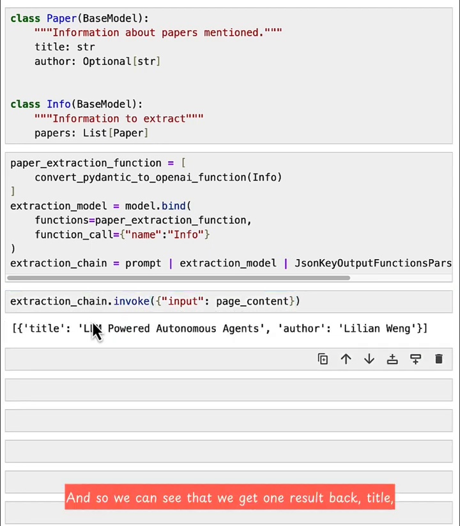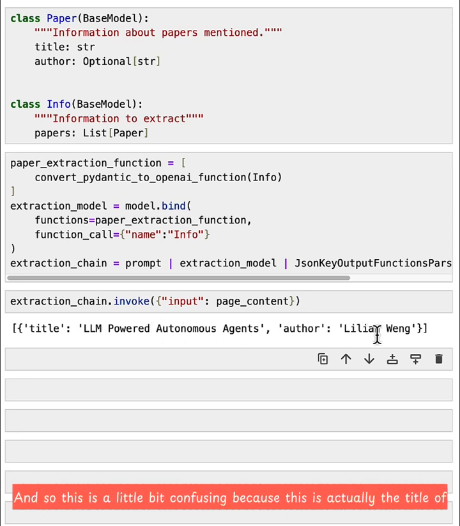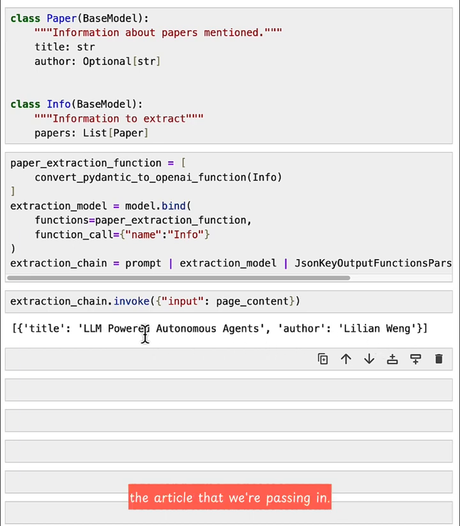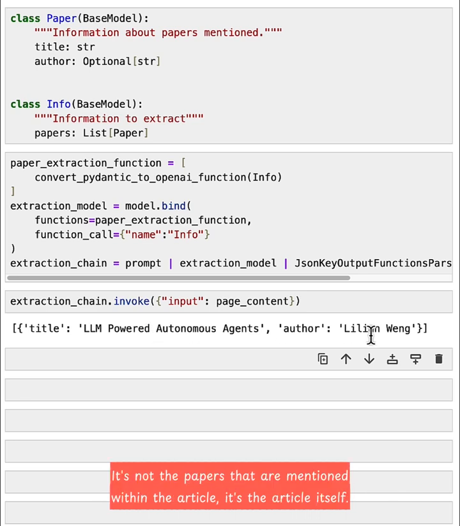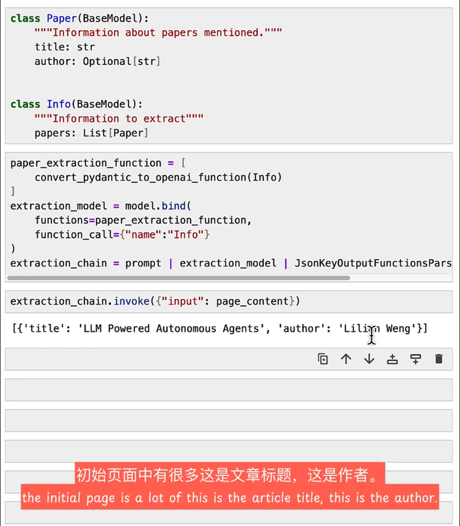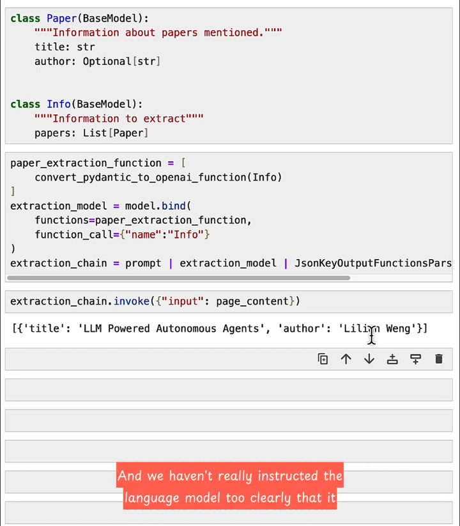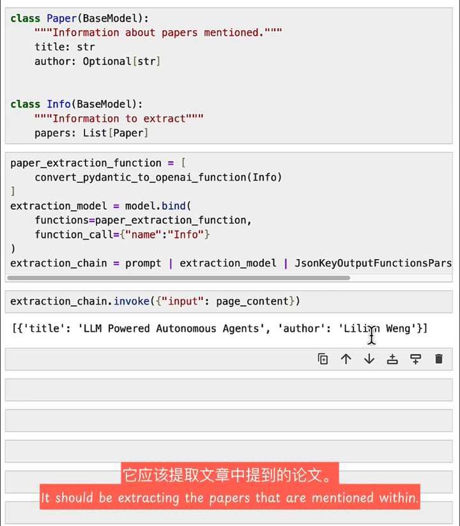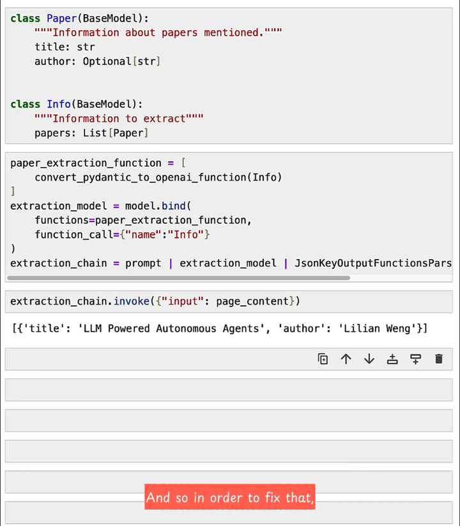And so we can see that we get one result back: title, LLM-powered autonomous agents, author, Lillian Weng. This is a little bit confusing because this is actually the title of the article that we're passing in and the author of the article that we're passing in. It's not the papers that are mentioned within the article, it's the article itself. The language model is probably getting confused because if you remember the initial page, a lot of it is the article title and the author, and we haven't instructed the language model clearly that rather than the information about the article itself, it should be extracting the papers that are mentioned within. To fix that, we're going to give it a slightly better system message.